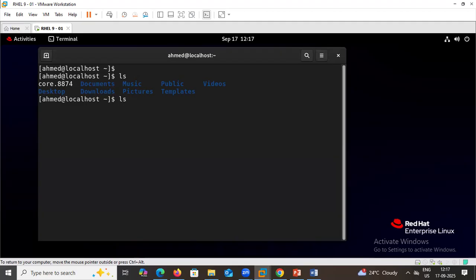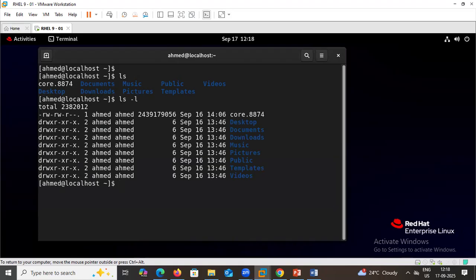ls -l. What is ls -l? Long listing. Long list with detailed information. So it is going to show you the information about the output. So what is the information?